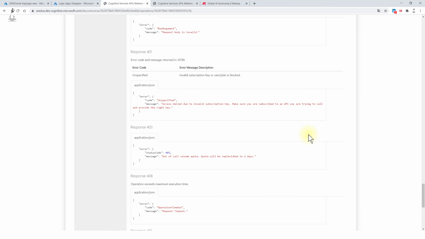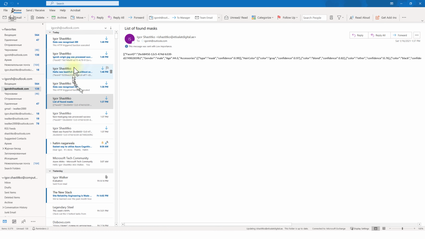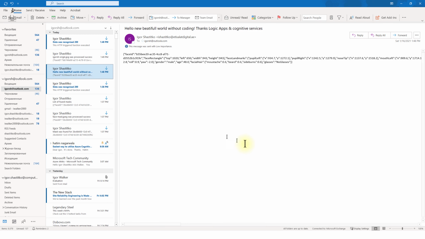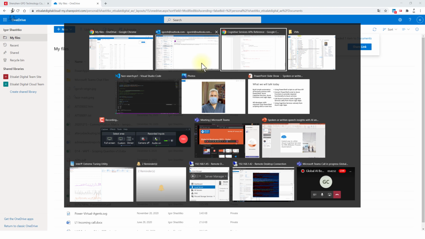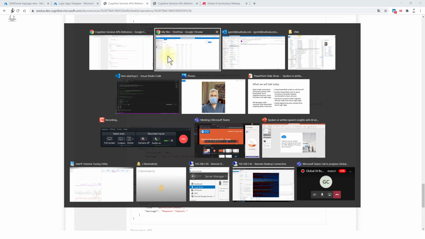And after that, fine. So we have to receive the email. We receive a lot of emails right now, but yeah, hello, new beautiful world without the coding, and we receive our information, who is this, etc., with full details of this person. And right now we need to find out that this person is me, correct?